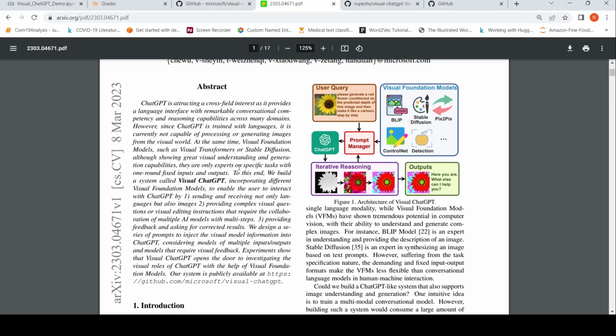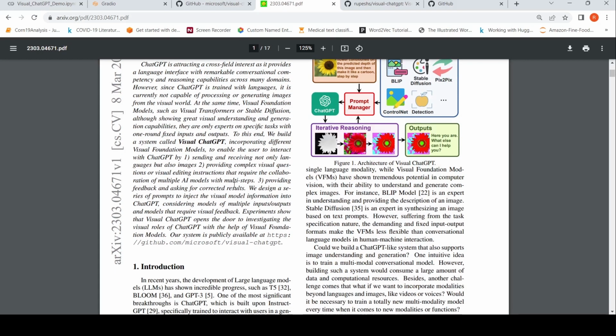They are only experts on specific tasks with one fixed input and output. So how do you combine ChatGPT with these visual systems? That is where Visual ChatGPT comes into the picture. They incorporate different visual foundation models to enable the user to interact with ChatGPT by sending and receiving not only languages but also images. Using this, you can enable ChatGPT to do tasks like visual question answering, right?